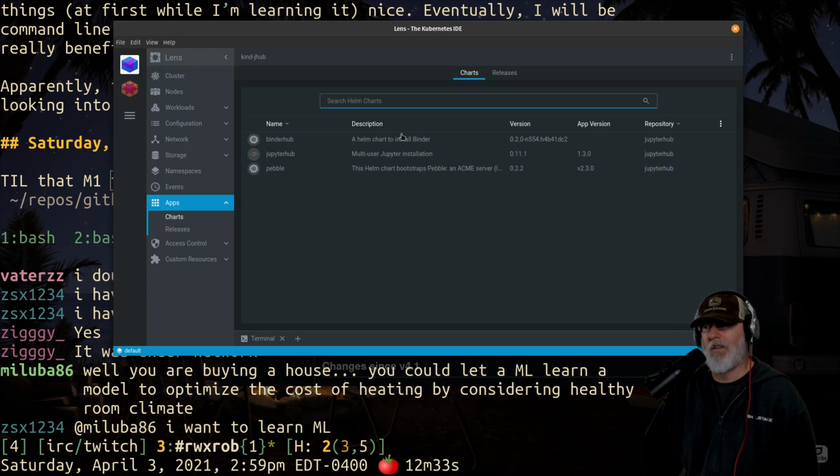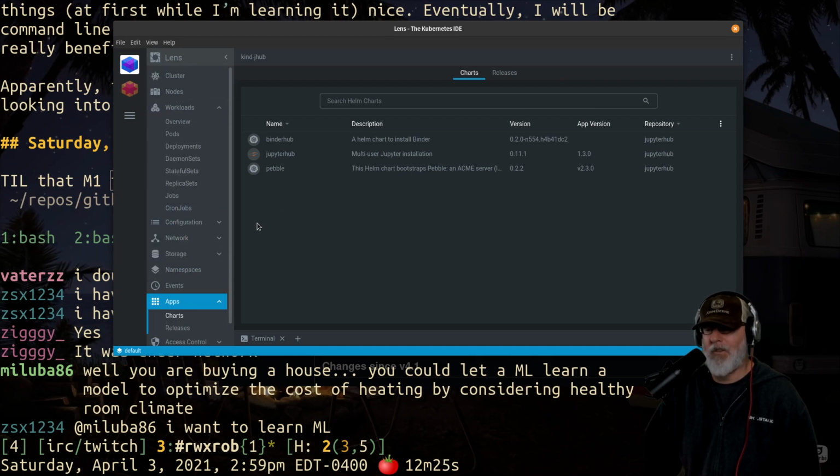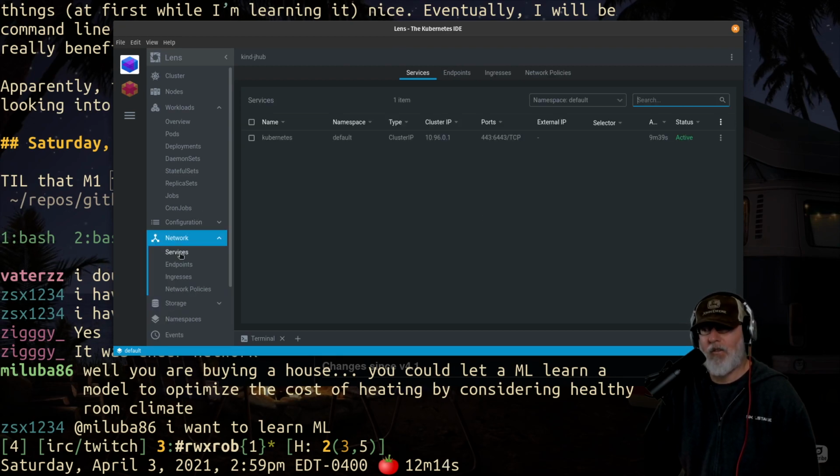So I love this too because it shows you where the Helm charts are. So really, I'm just getting really excited about using this. There's not really much more to do on this particular video, so I'm going to mark the end of this video. So Lens is a thing. It helps you visualize stuff as you're learning Kubernetes.